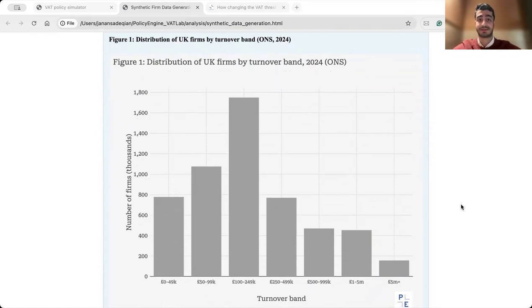First I want to show you the distribution of UK firms by turnover, based on the turnover bands that we have from the ONS data set. Basically, the ONS data set reports, for each turnover band, the number of firms. You can see that the highest part in the distribution is from 100K to 250K for the annual turnover.